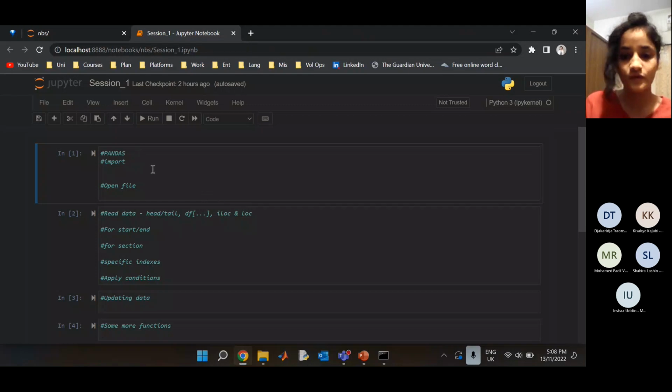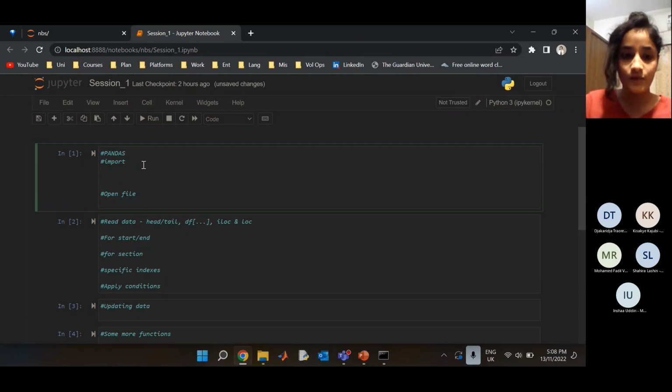This is Jupyter Notebook, but any other code editor works. So let's import pandas first. We'll do pandas first and then matplotlib. Import pandas as pd. You could use anything instead of pd, but this is the convention that everyone follows, so I'm going to write pd, okay?